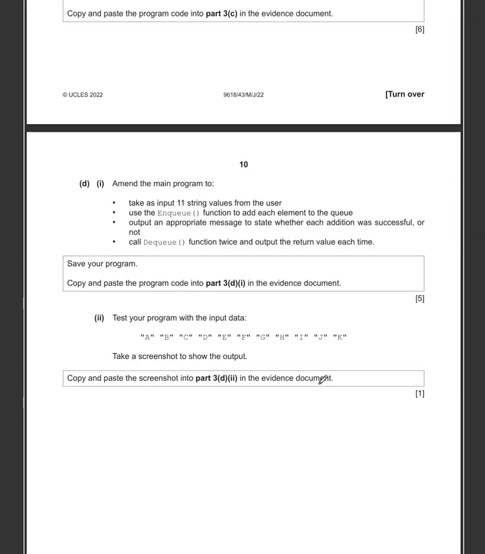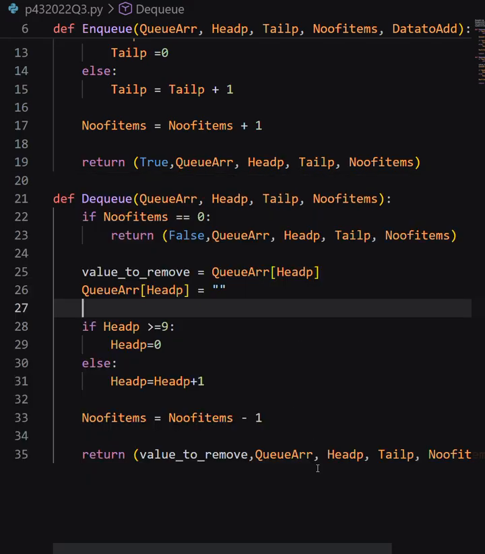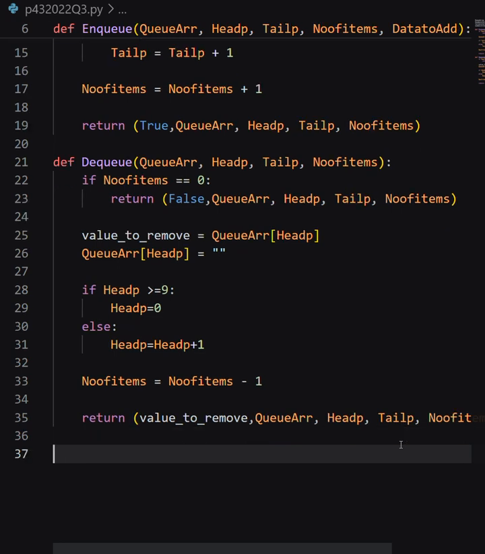The next part is amend the main program. We have to take 11 string values from the user, use enqueue to add each element, then output an appropriate message, and then call the dq function twice. So I have to test my program using these values a to k. So let's move on to the main part of the code.